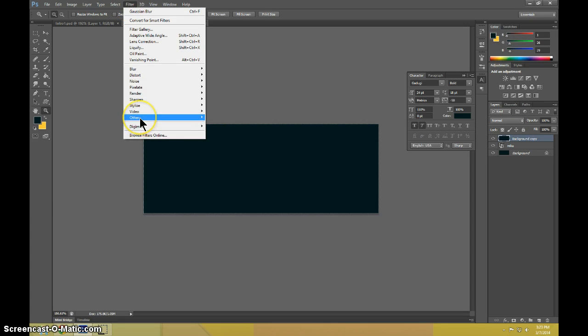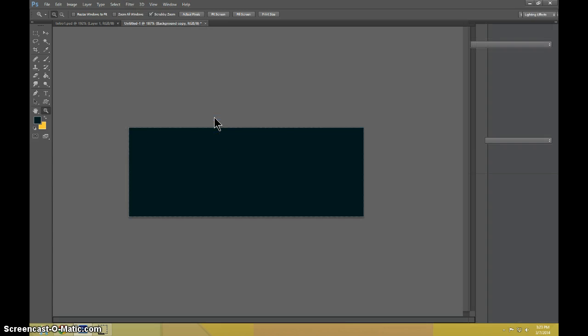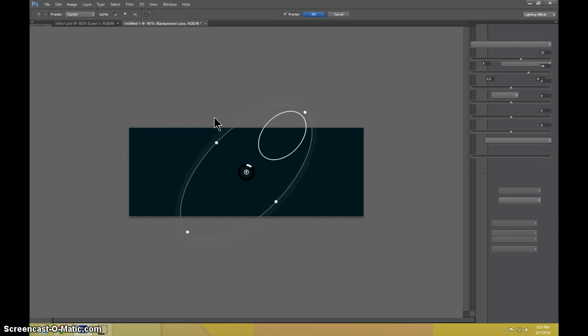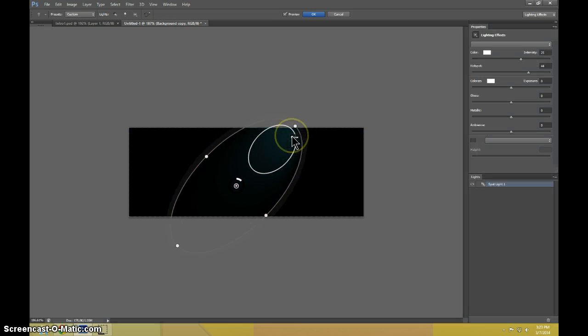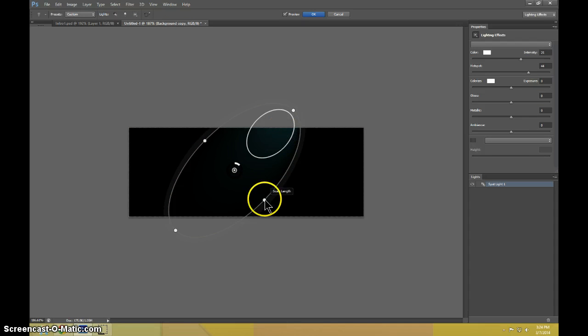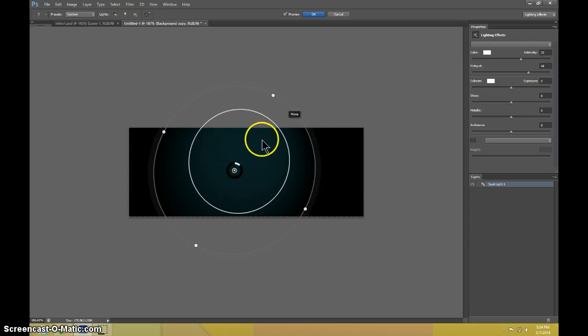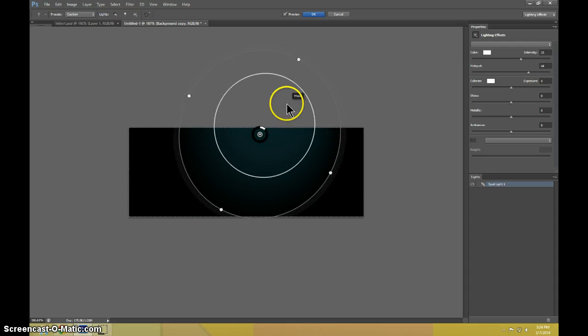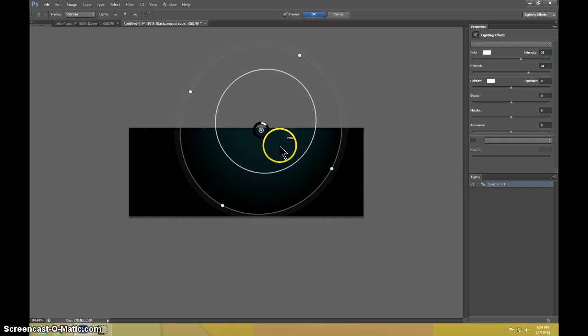Filter, Render, Lighting Effects. Let it load, and this gives you a spotlight like this, see? So now we're going to make that spotlight a bit bigger and focus it up top where our light source was coming from.